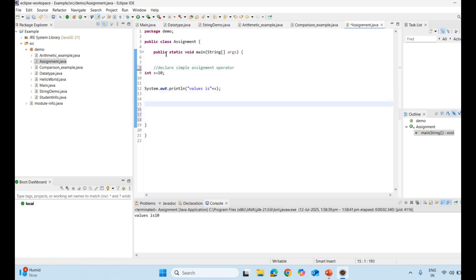Now I will declare some compound assignment operators. So how can I declare it? In order to declare a compound assignment operator, I have to use an arithmetic operator before the assignment sign, that is the equal to sign. So if I use x plus equal to 20, what will happen? You can see here, currently my value of x is 10. So what happens when I write plus equal to? It means internally the compiler considers it as 10 plus 20. So here my value of x goes to be 30.